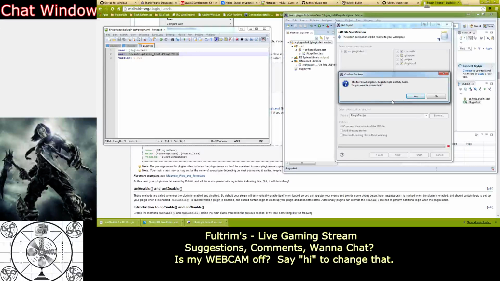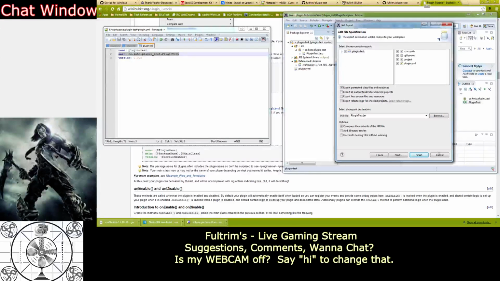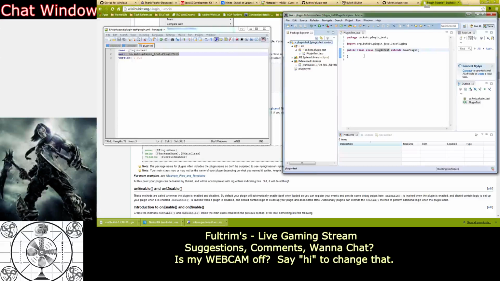Ta-da! Do you want to override it? Yes. But there's an error: resources out of sync with the file system plugin test.plugin.yml. We'll figure out what that one is about later, but it's probably some sort of ending thing we haven't done. Oh, you know what?